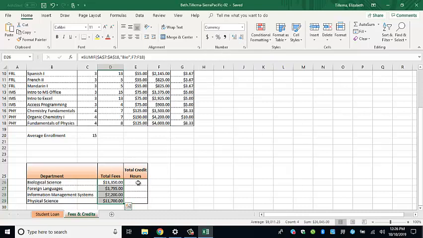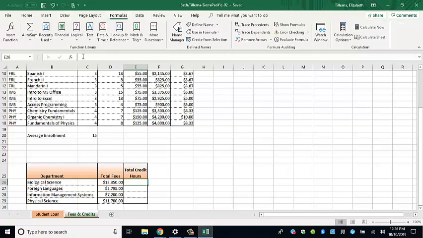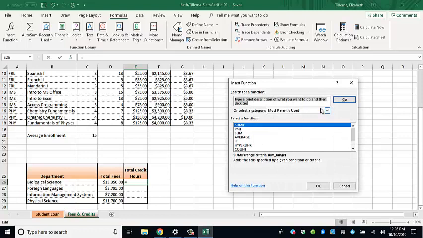Now, step 11, it says select cell E26. E26 wants me to put in a formula. So I'm going to click on my formulas tab, and it tells me to go to math and trig, but I'm going to go to my insert function, and I'm going to change mine to all. And I know that I am looking for the function that is sum product. So I'm going to type in sum product here. And sure enough, I found it and click OK.